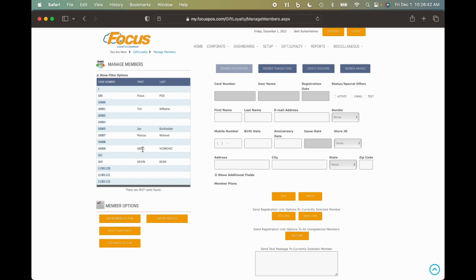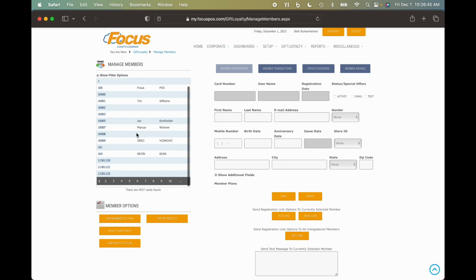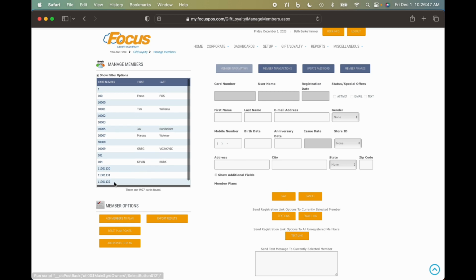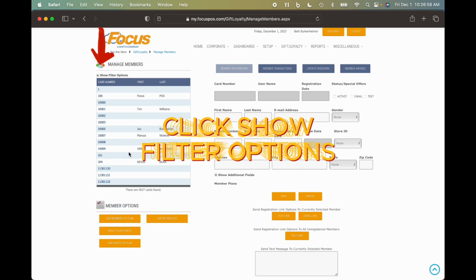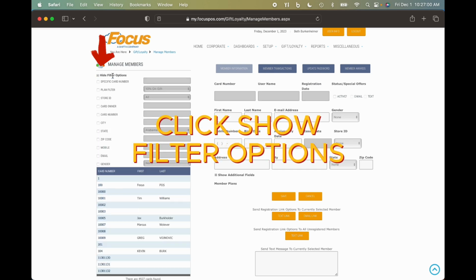Now my data is kind of wacky because this is just my demo, but you would see all random account numbers and then all their information here. In order to add points to a particular account, we need to find that account. So more than likely they're not going to be in this first screen. So you go ahead and go to show filter options.